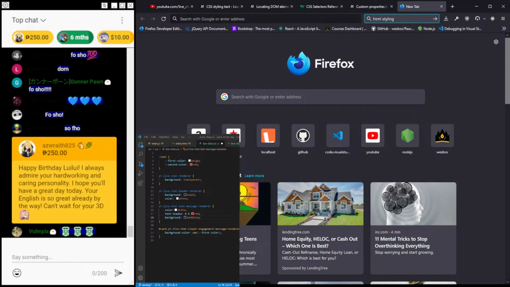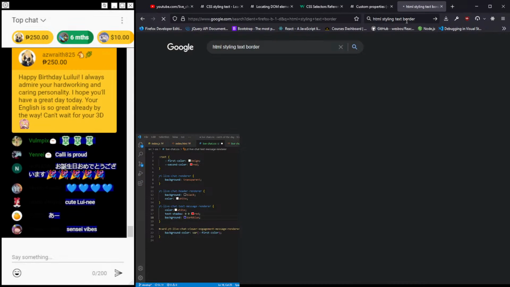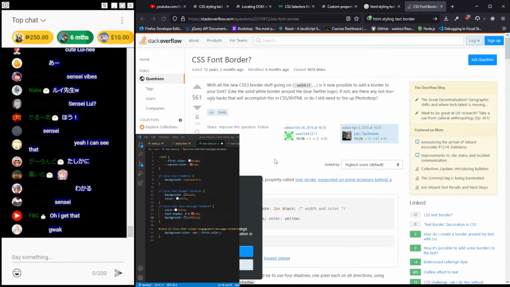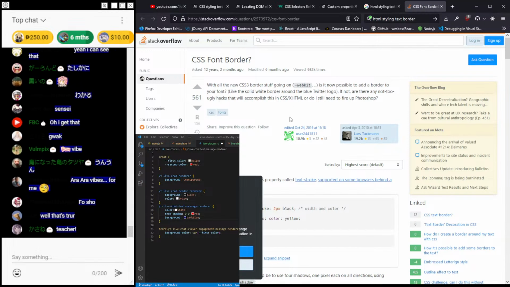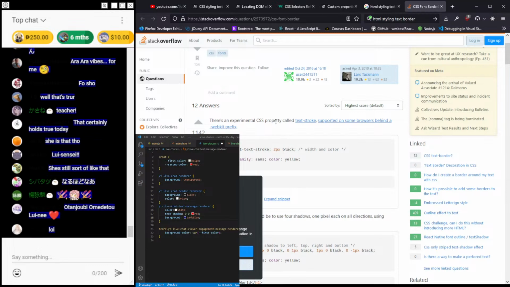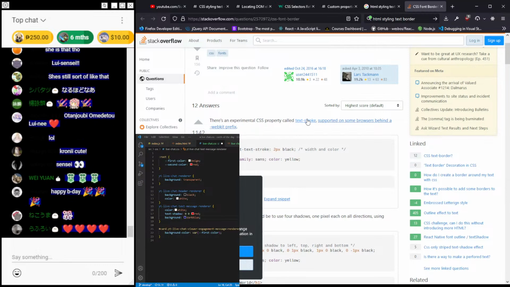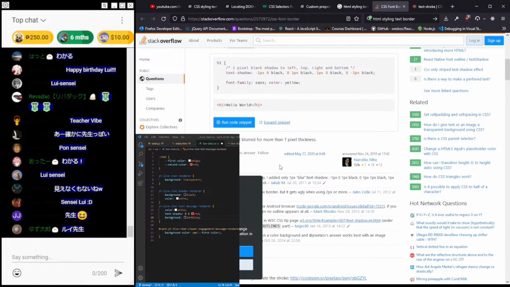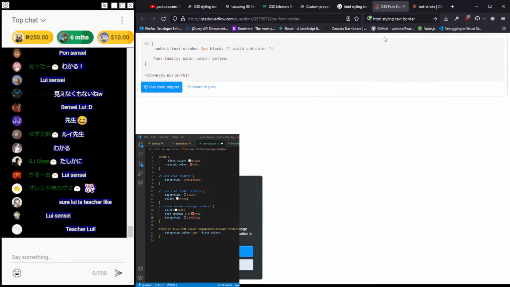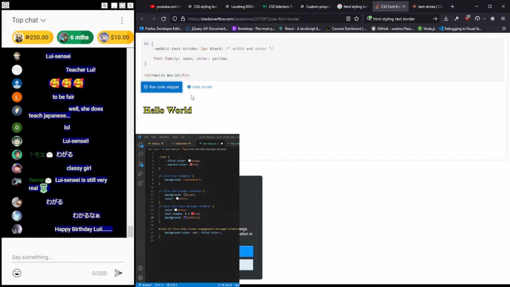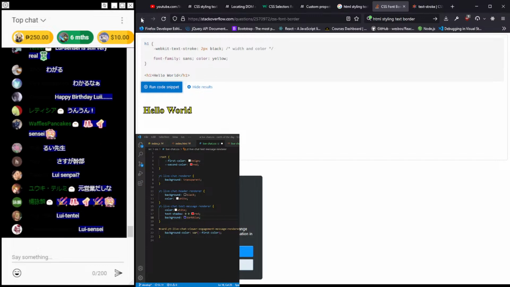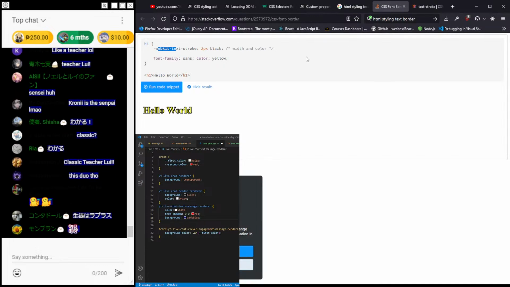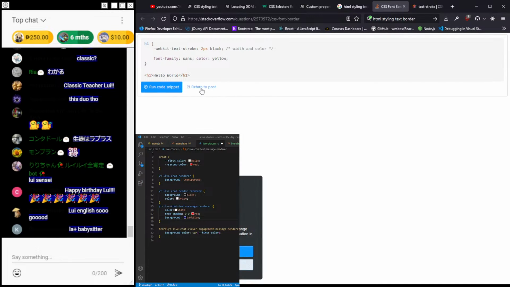HTML styling, text border, fonts border. Maybe that's what I want. There is an experimental CSS property called text stroke. A little ugly, but that does work. I've never really messed with this WebKit stuff. I return to post.